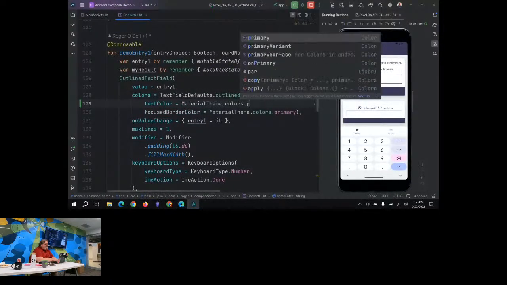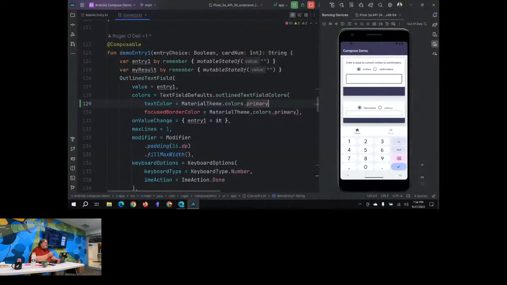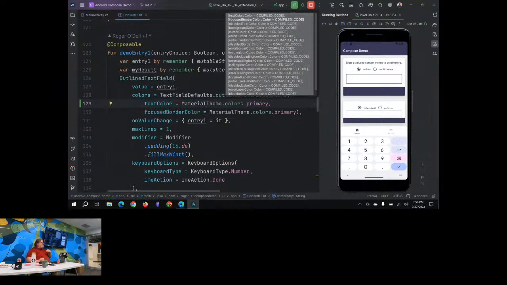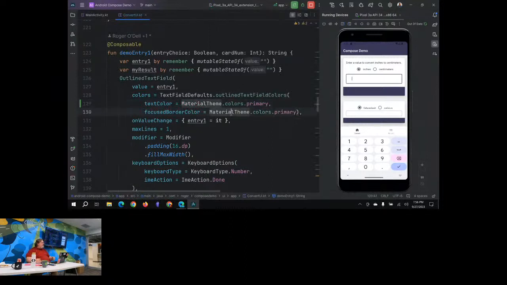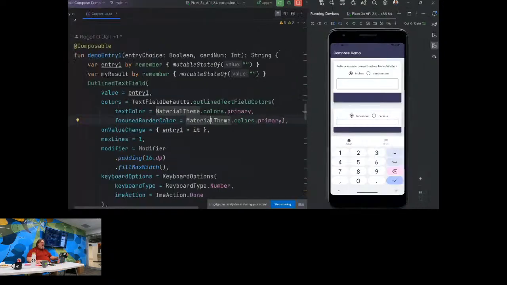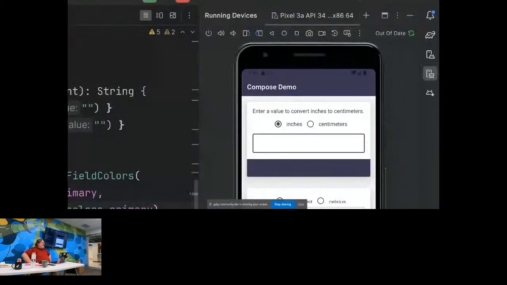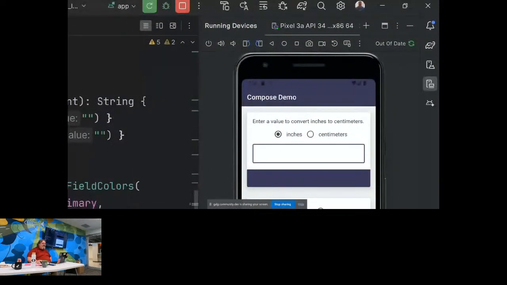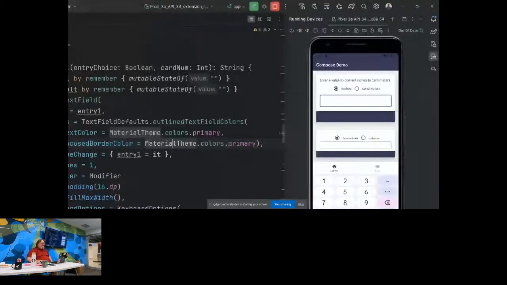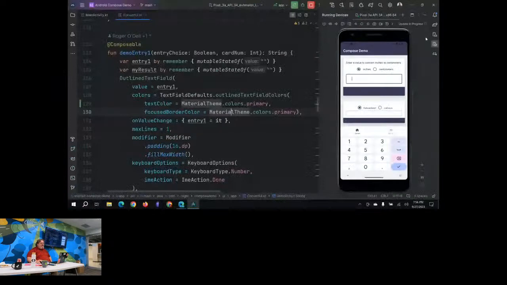And I could actually set it to primary too. And the primary is that purple color. And then I have to put a comma. So everything is comma separated, just like any other parameter being passed in. Now, the good news is you can see in the upper right corner that it says out of date. Now, all I have to do is just select that, and it will make it correct.